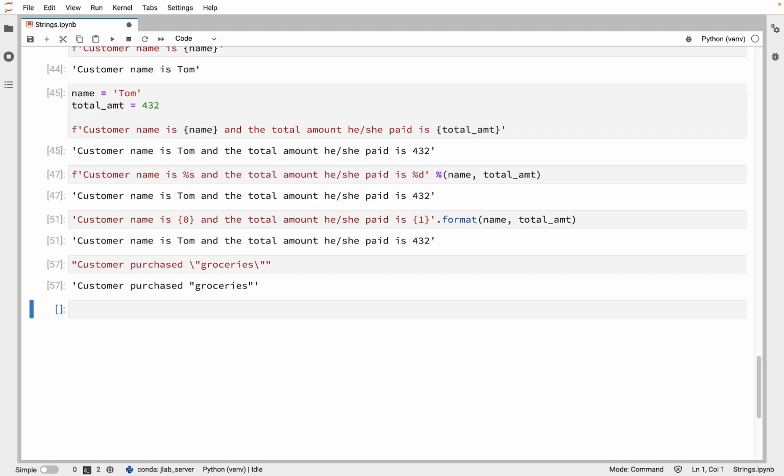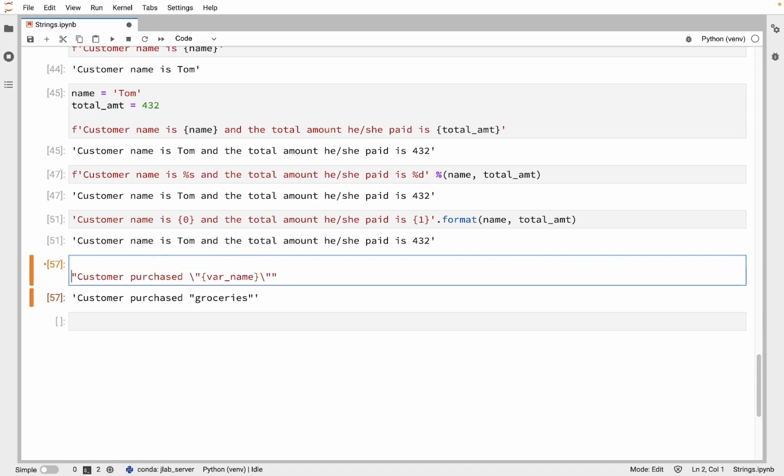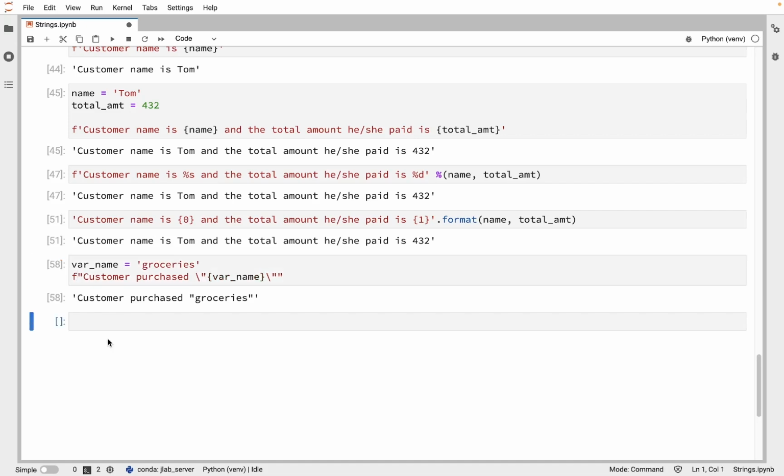So these are the various methods or various practices that one can use for formatting the strings. In fact, you can go about changing this to any variable name, just providing var underscore name here. And of course, I can go about providing what is var underscore name. So var underscore name could be groceries, right? And this should be an F string. It provides the same output now.